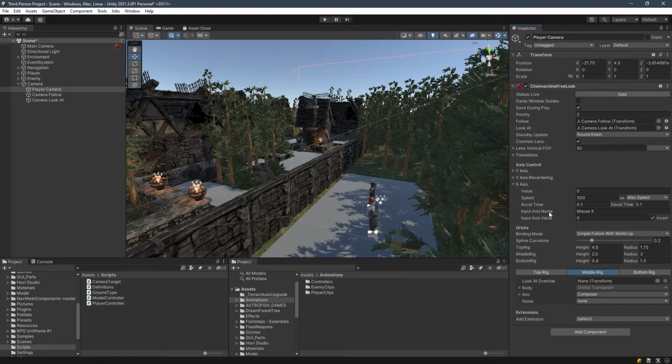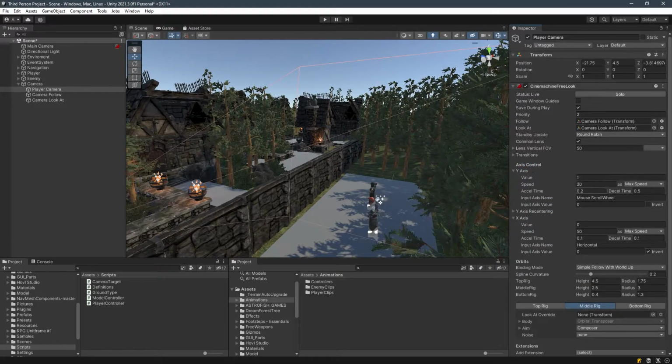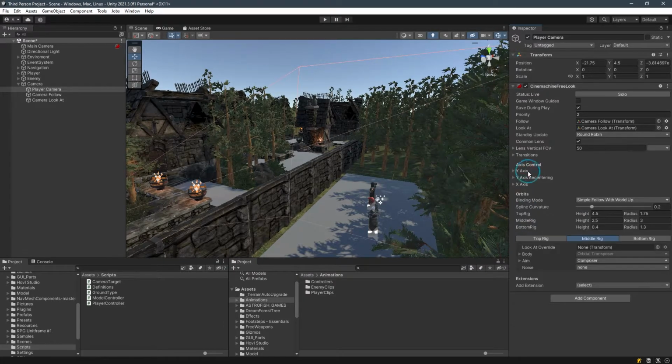We continue by changing horizontal control values as we have done for the y-axis. Here, we are changing the input axis name to Horizontal, so Cinemachine is gonna listen to the keyboard for related inputs. Please pay attention that the names which we have used here for the input axis name are coming from the Input Manager, which you can find under the Project Settings window. So if you have different names for such inputs, you're gonna need to use the names which are defined in the Input Manager.